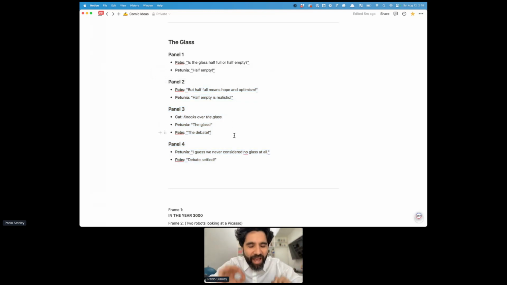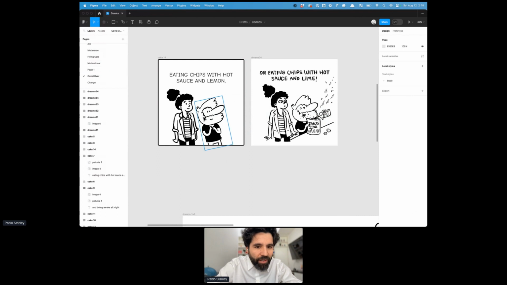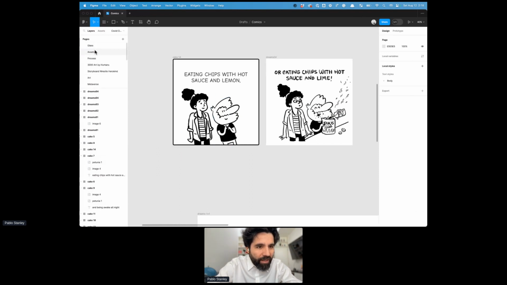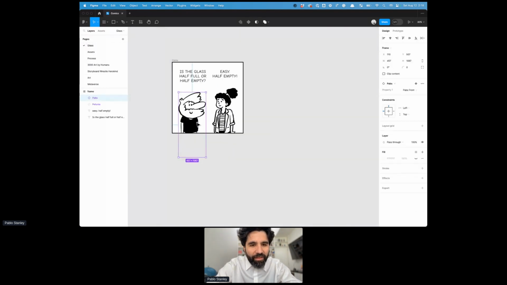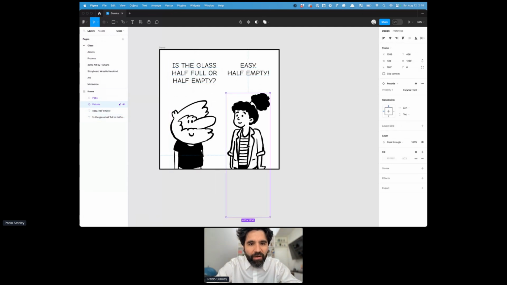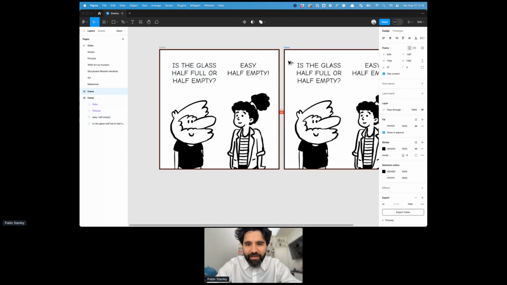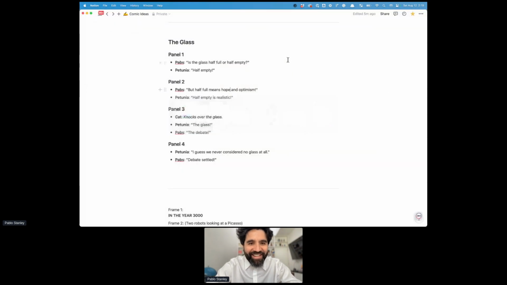I got it. I have the panels, and I kind of have the framing in mind. So the first one should be the two characters being represented one against the other. Easy. I already copy pasted my template, so I have two texts and two characters, and all I can do now is put the first frame in, and let's duplicate this. Yeah, that's how I do it.